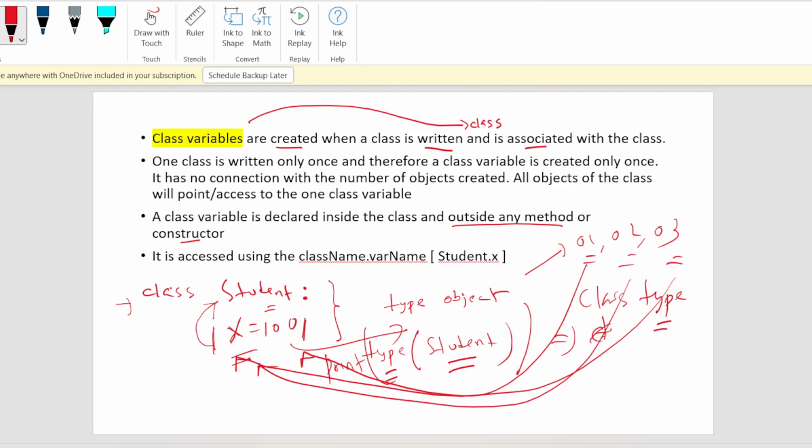Now, how is a class variable accessed? It is accessed using the class name dot variable name. So if the class is Student and the class variable is x, we write Student.x: the class's name dot the variable name.